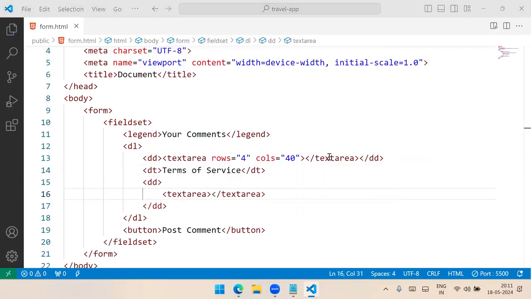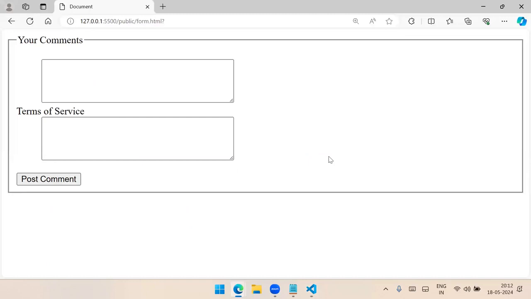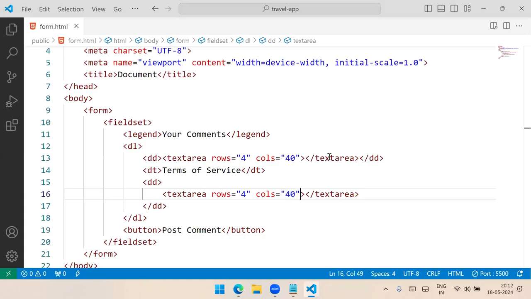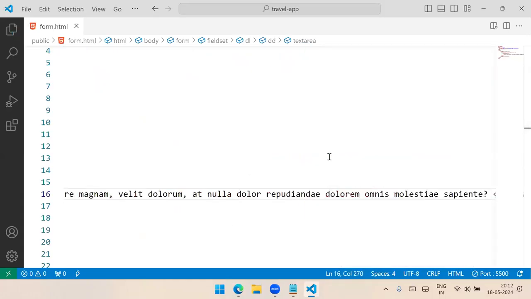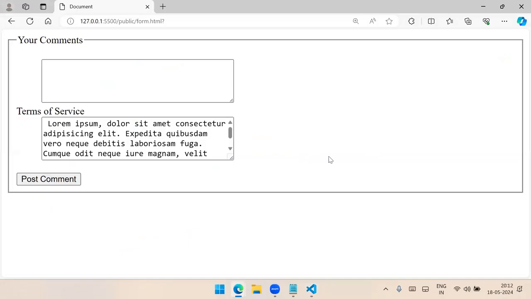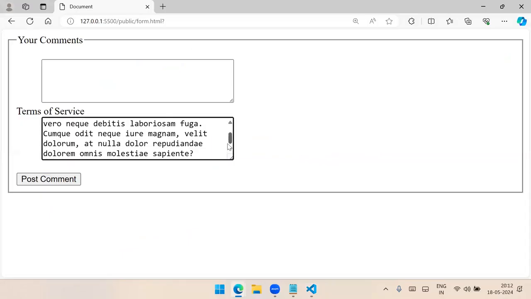In this text area, again rows and cols 40, and we want some content by default inside. Then we can directly put some content here. Then by default, some content will be inside. And you can just scroll the content and read the content.